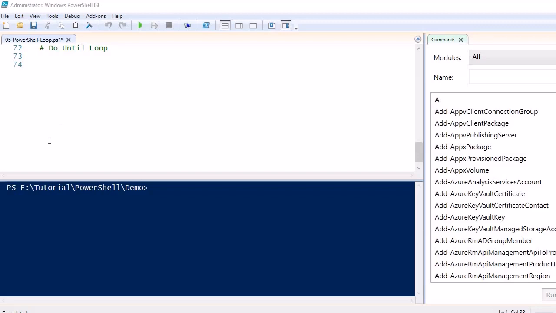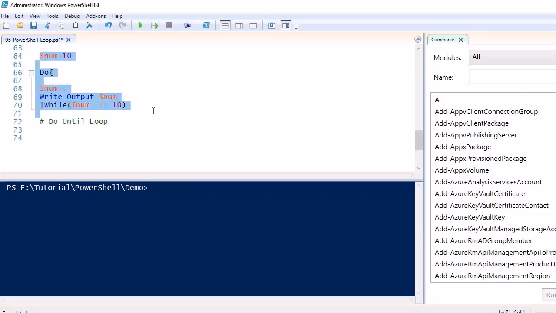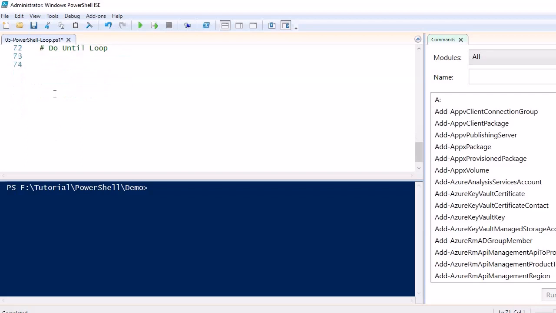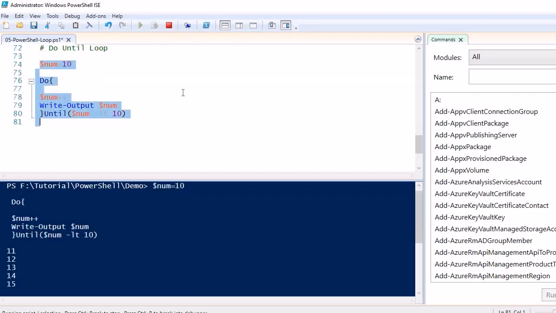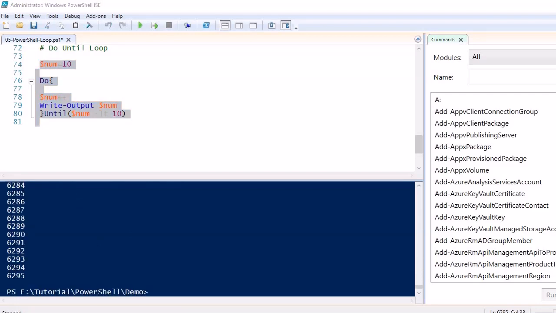Again we are going to use the same example, but instead of the while we are going to use until. So we will grab this example, and instead of while we will use until. So here, until. Now run it. Did you notice that the loop is executing in an infinite manner? I have stopped it with Control C. Why? Because it is not meeting this condition.